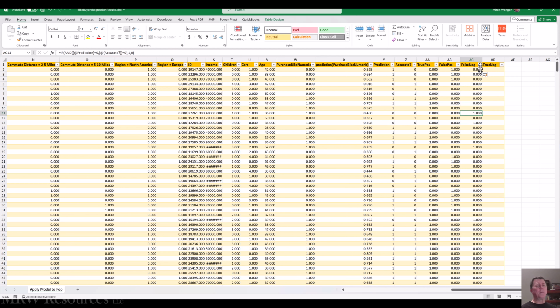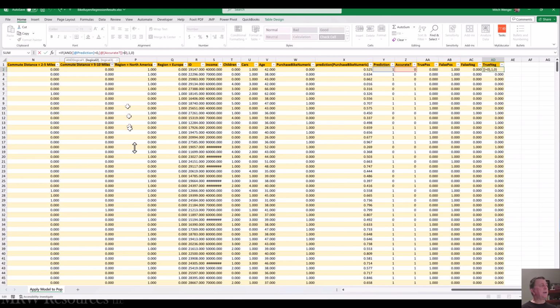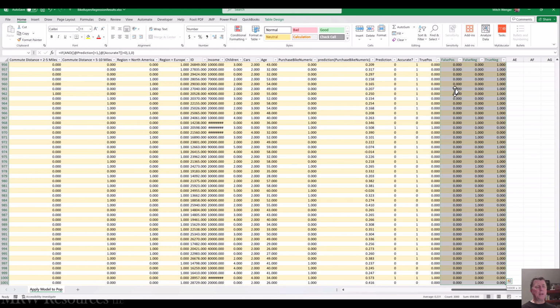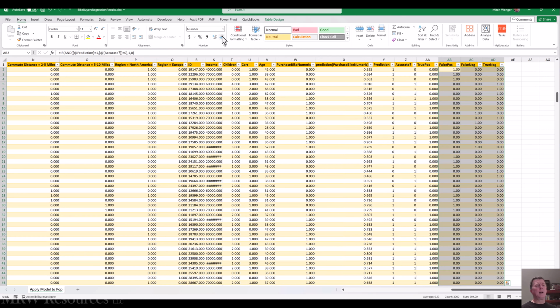And then finally, a true negative would be I predicted 0, and my accuracy is 1. And I could, of course, have done the exact same calculations using the prediction column instead of the accurate column. All right, so now I'm going to fix these columns as well.